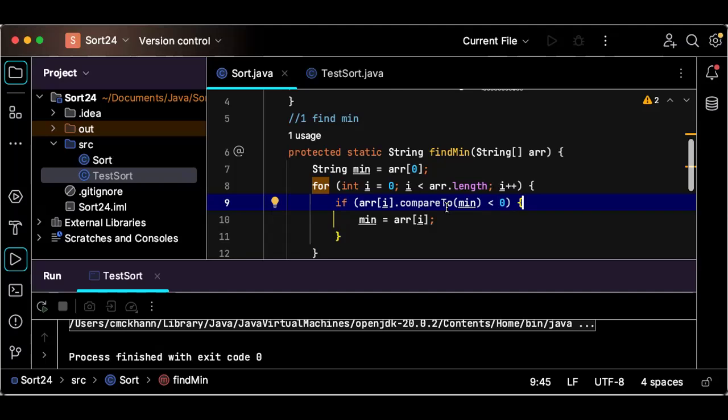Iterate through, and there are a couple different ways of doing this. You could declare a separate variable, but if array at i dot compareTo min is less than 0, the minimum is array at i. I think you need to check if the first element is the minimum, because if it is the minimum... Oh, never mind, it comes out. Yep, I believe it should cover that, right?